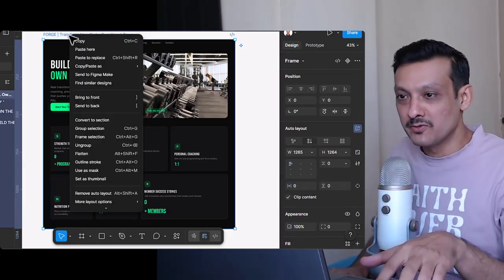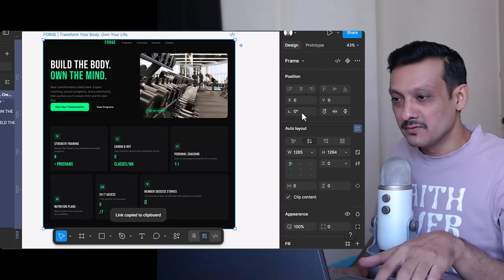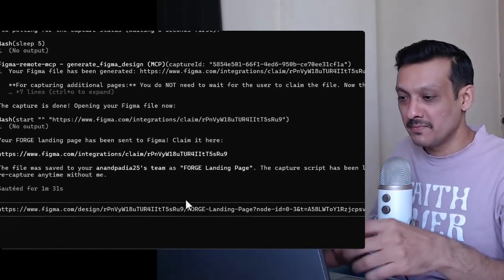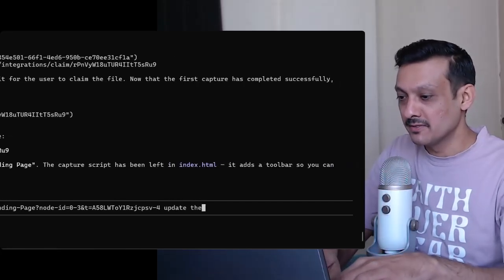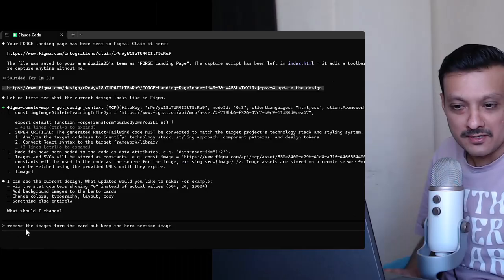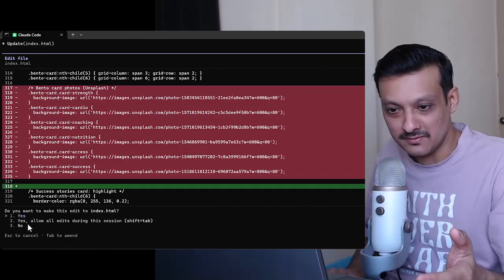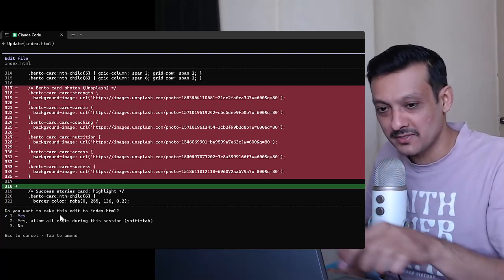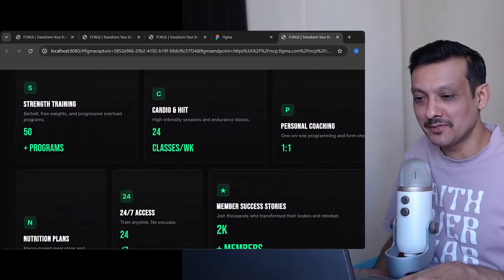All I have to do is take the URL, copy link to this selection. I will go to the terminal, and I will paste it here. And I can say update the design. So I will tell it: remove the images from the card, but keep the hero section image. And they are asking, do you want to make this edit to index.html, and I want to say yes. And finally, our page is now updated. We don't have the image at the bottom.